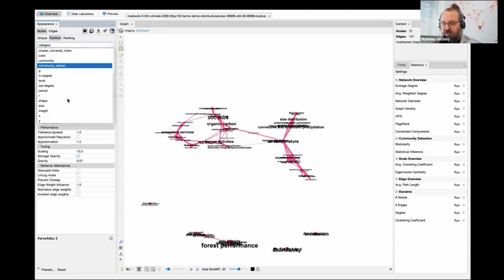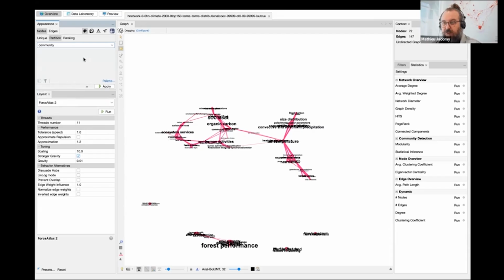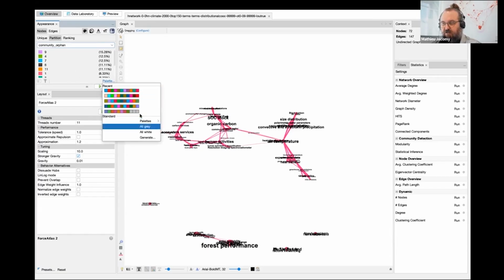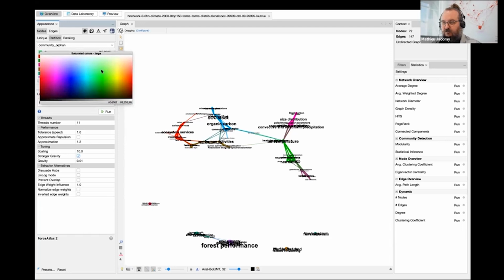Not good. But I have something called community. No, community is empty. Community orphan, that looks better. Let me pick a palette, up, apply. And yeah, these were the categories I had in the very beginning. And I could change the colors.